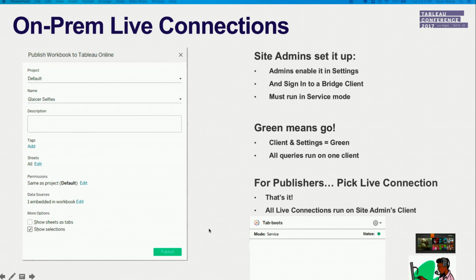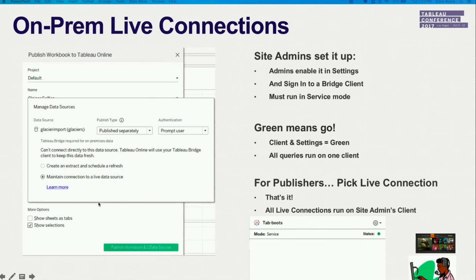So after you've set up that connection, the next step is to publish a workbook or publish a data source. Again, when you publish, by default, it will just automatically go to embedded. That's not really what you want. You really want this thing. So make sure to touch that little edit link.